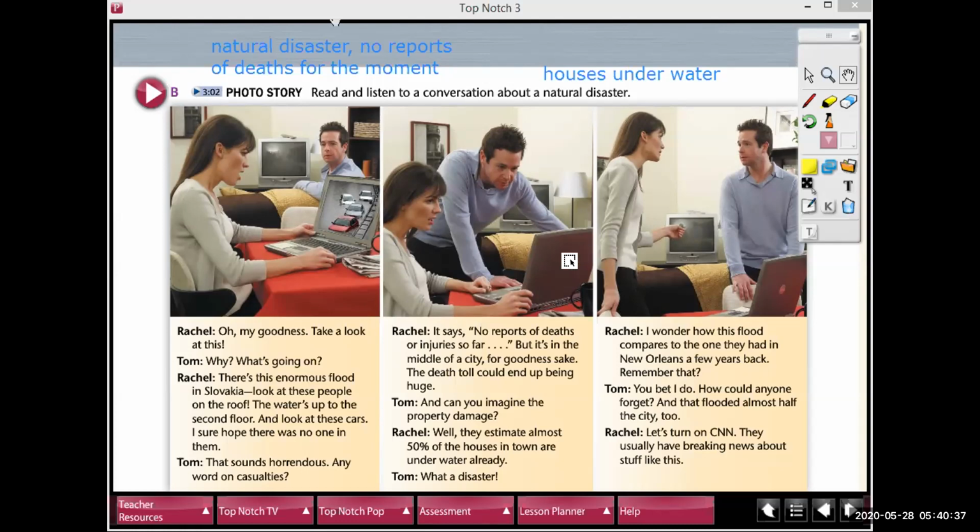What a disaster! I wonder how this flood compares to the one they had in New Orleans a few years back. Remember that? How could anyone forget? That flooded almost half the city too. Let's turn on CNN. They usually have breaking news about stuff like this.